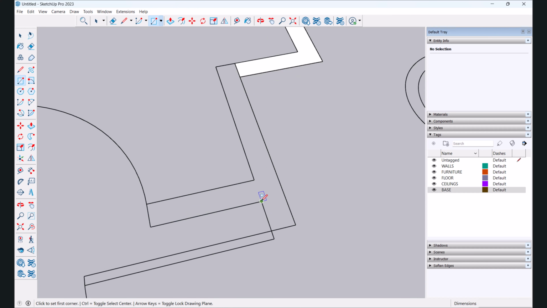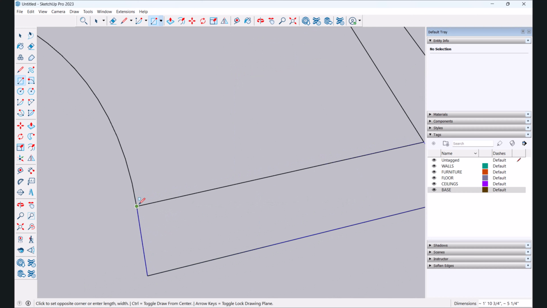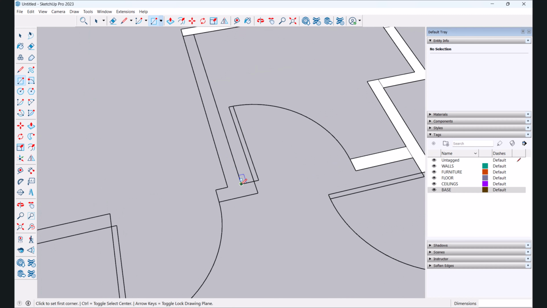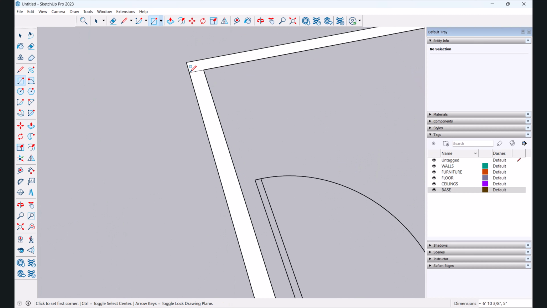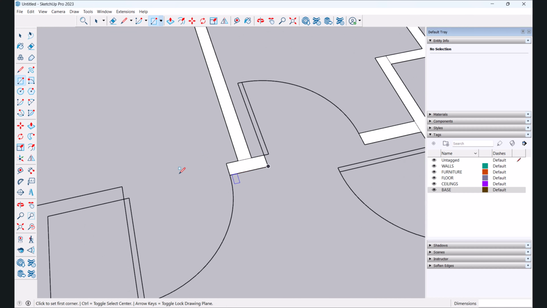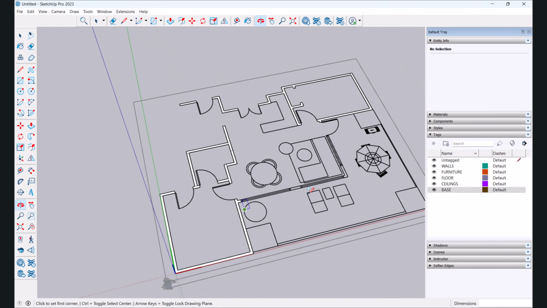get a rectangle. You can type R on your keyboard and then just create it. So this is all with the rectangle tool. R is the shortcut. I love using shortcuts. It makes the workflow so much faster. So, rectangle from corner to corner. I think those are all my walls.